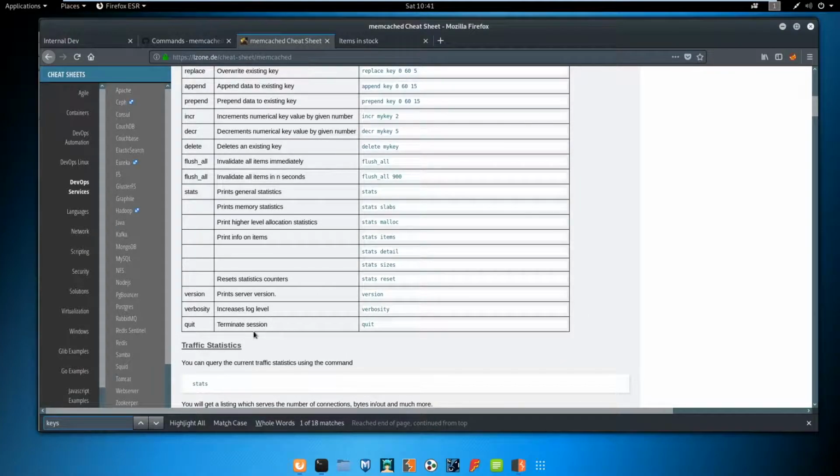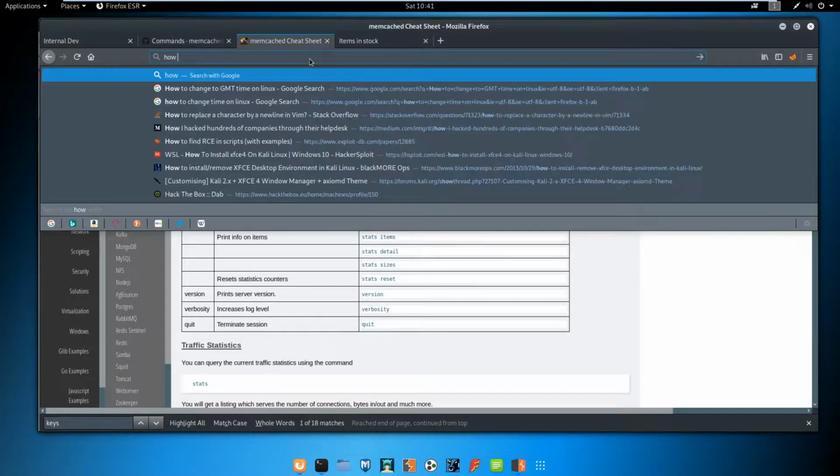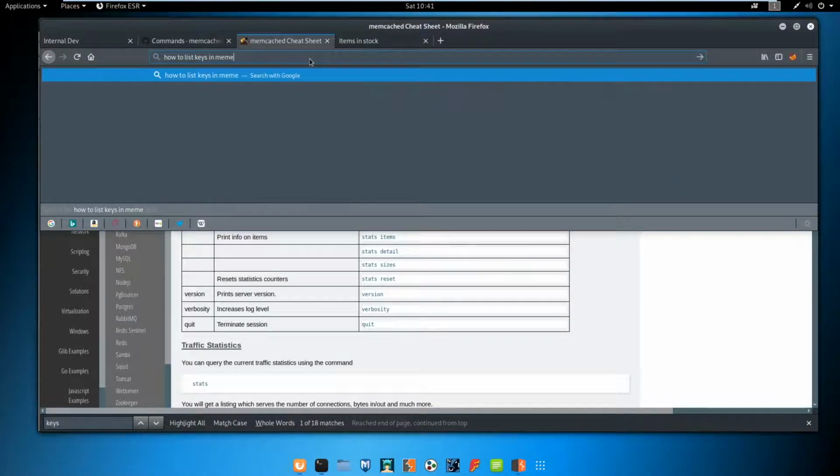Your statistics. Let's just Google how to list keys in Memcache.